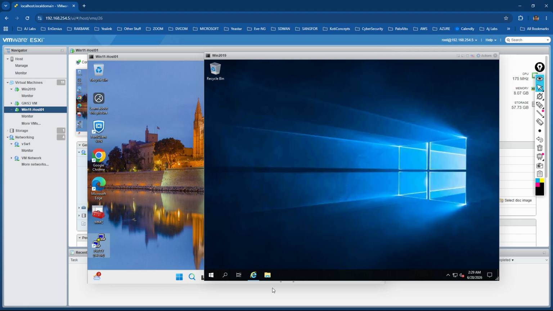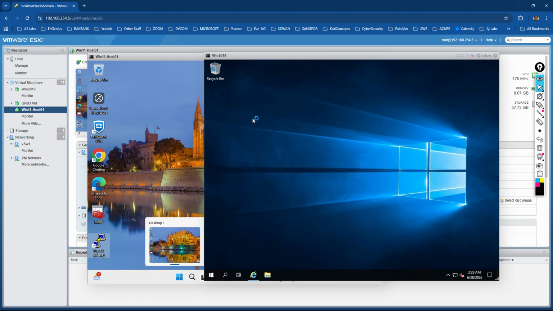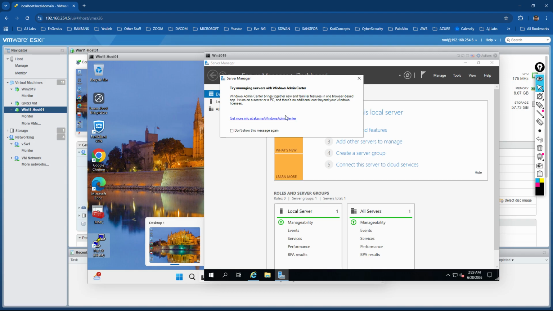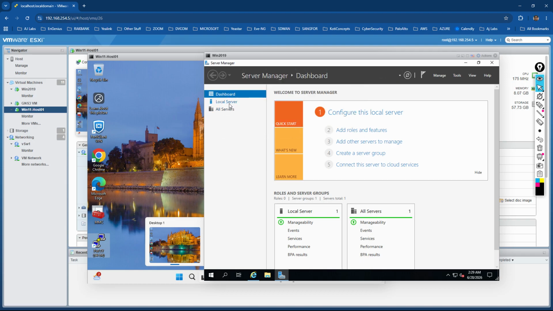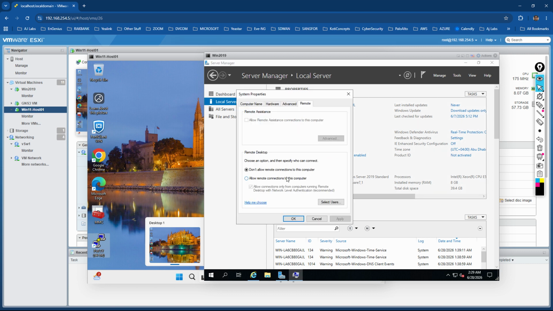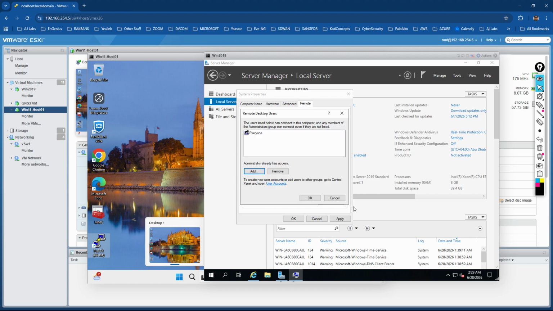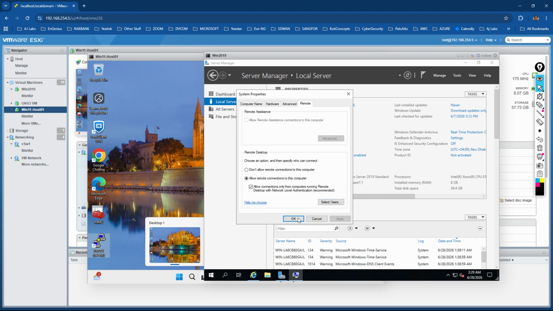First of all, the verification will be whether the RDP is open or not. Go to Server Manager. Just close this. Go to the local server, and you can see here the remote desktop. It's disabled. So allow this connection. Say OK, and just add everyone. Guys, this is for demo purposes only. Say OK, apply and close.